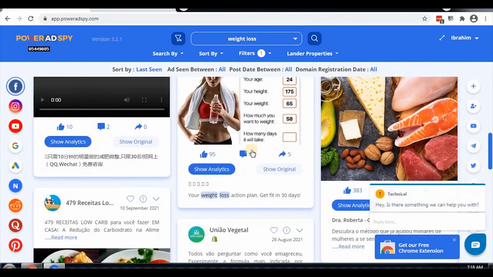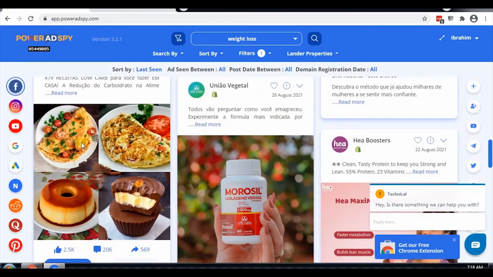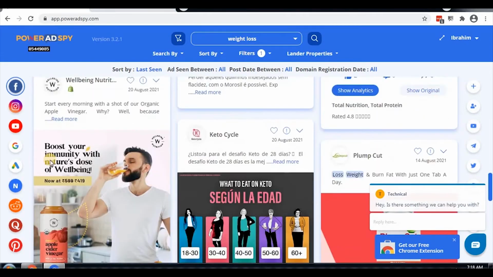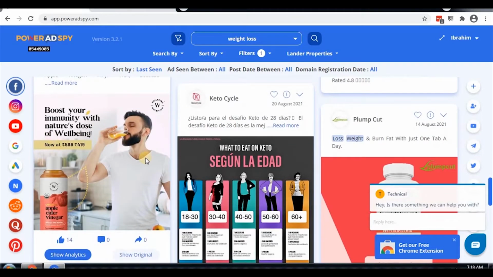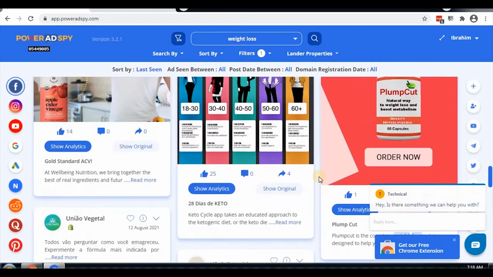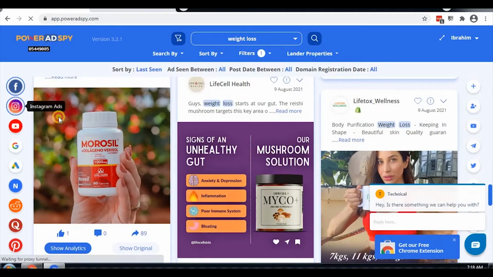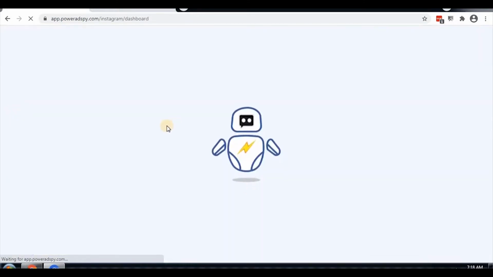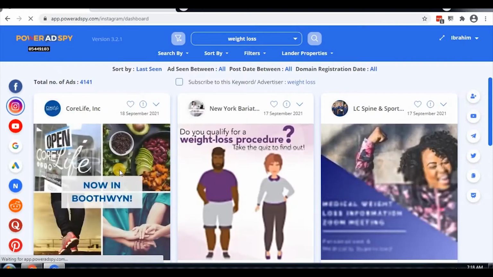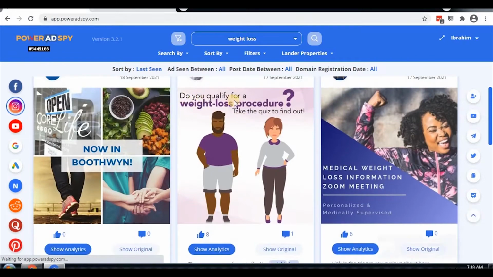See, yesterday also we saw this ad, and see this one and this one, how the ad is going. Protein booster, so boost your immunity with nature's dose of well-being. So vinegar. So you can see that these are the posts. And let's move to Instagram. So same thing, I will be focusing on Instagram. So Instagram ads, what kind of ads are going on. So you can see, do you qualify for weight loss procedures, take a quiz to find out.